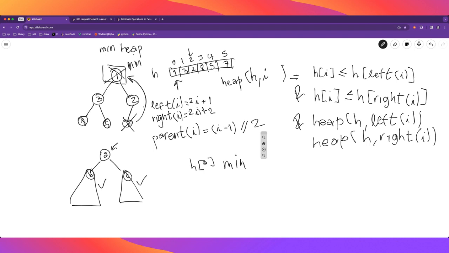So if A is less than or equal to the other two, so it is not guaranteed, but it could be true. So if it's true, then you stop. You have a heap. But let's say that C is less than A and B. Then you're going to swap this element. So here you're going to have now C, and here you're going to have now A. So we chose C because it was less than B.